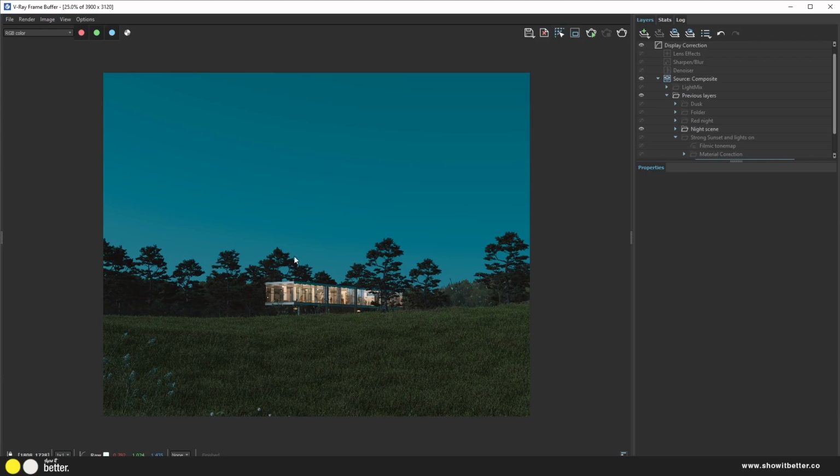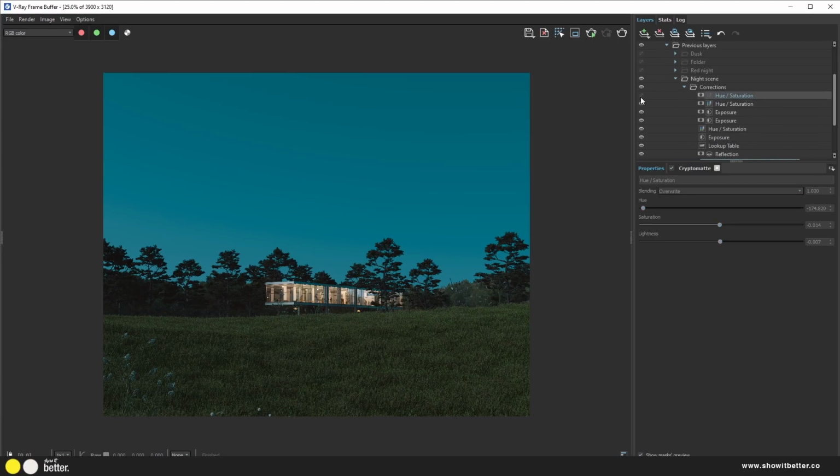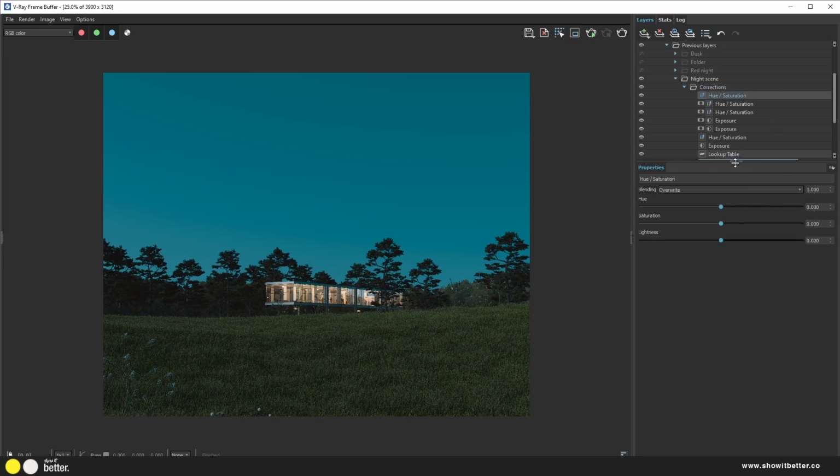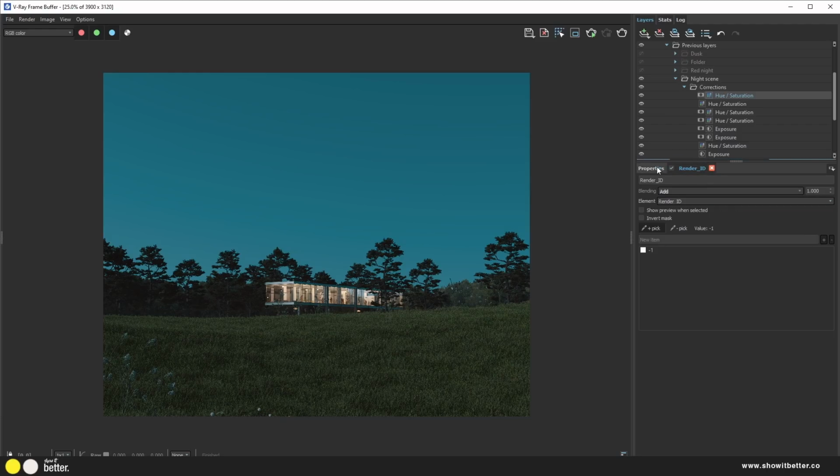So for example, here, what I would do is just desaturate maybe the sky a little bit more, because it's a little bit too saturated for my taste. So what I can do is just add a correction right here, new layer, go to hue and saturation, and just lower everything in saturation, and maybe add another hue and saturation layer. And here we can add in an integer mask. Go to render ID, pick the sky, and then properties, go to saturation and lower the property.